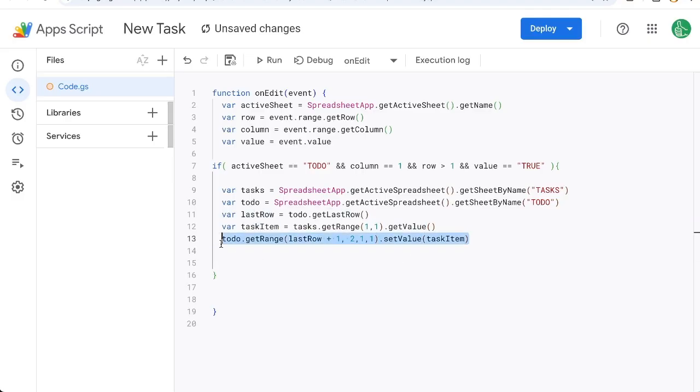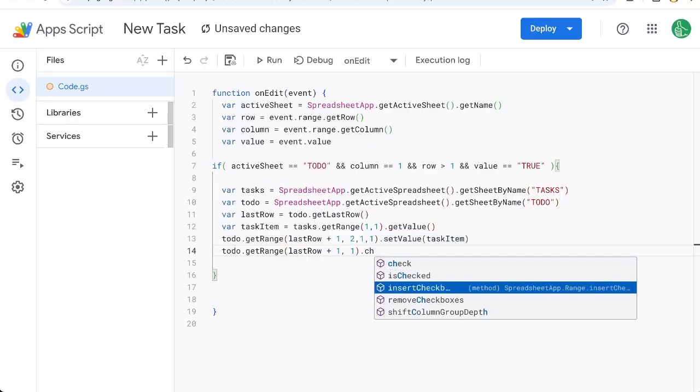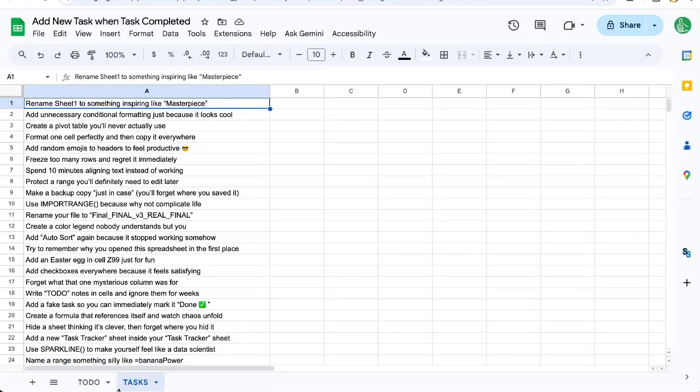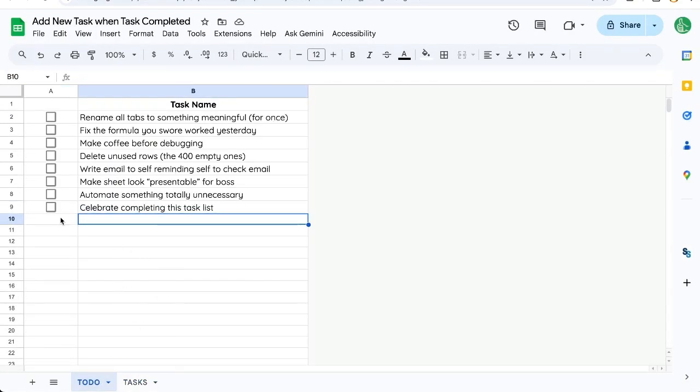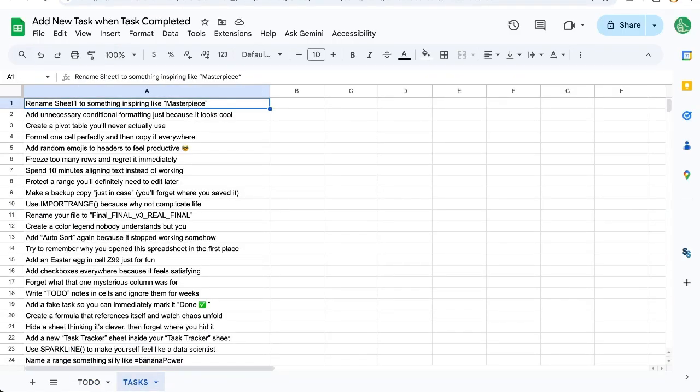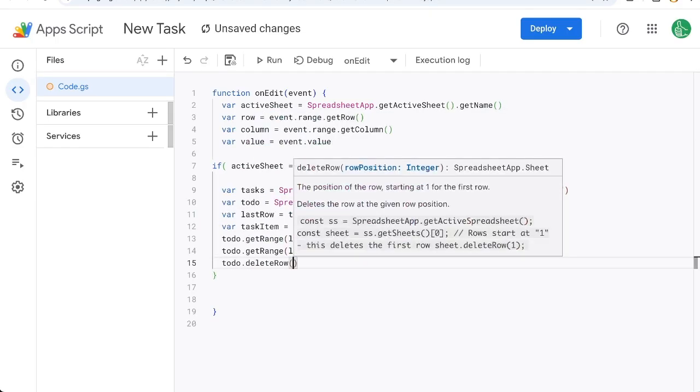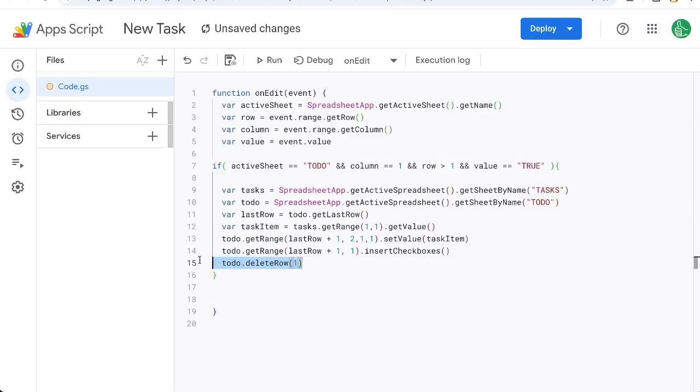We have one more thing to do here, actually 2 more things to do, is in this first column, just in that first cell, we want to insert checkboxes. Now what's going to happen, all of this code is going to get us whatever the task is and move it to do, add a checkbox here, but we want to delete that row. So that's the last thing we need to do: toDo.deleteRow, and this is only going to be a single number, and so it's going to be 1. So we're just going to delete that top row.